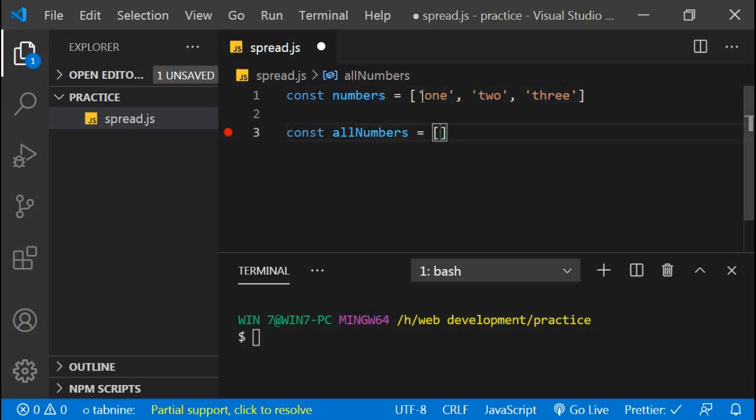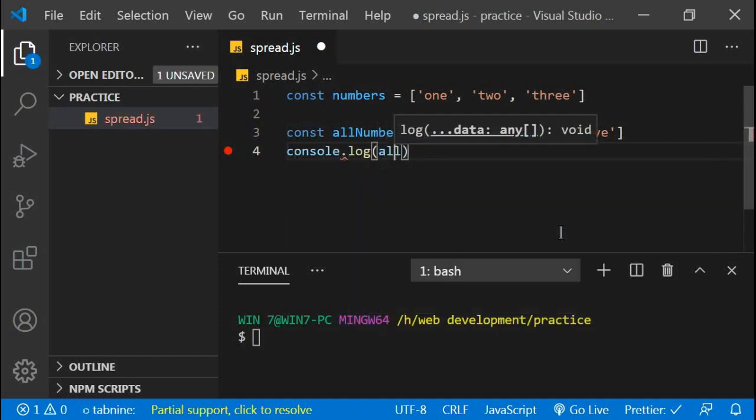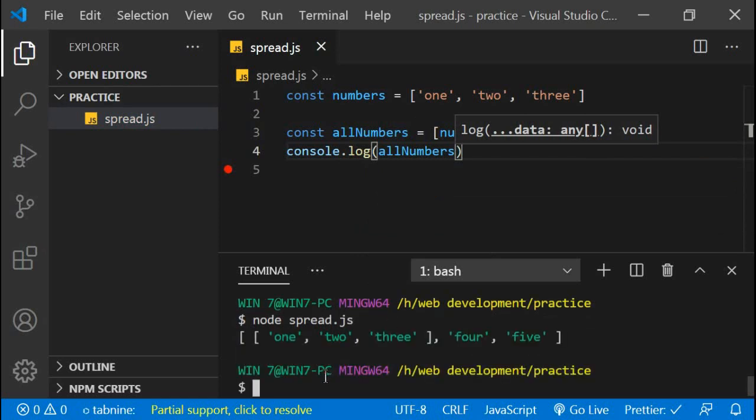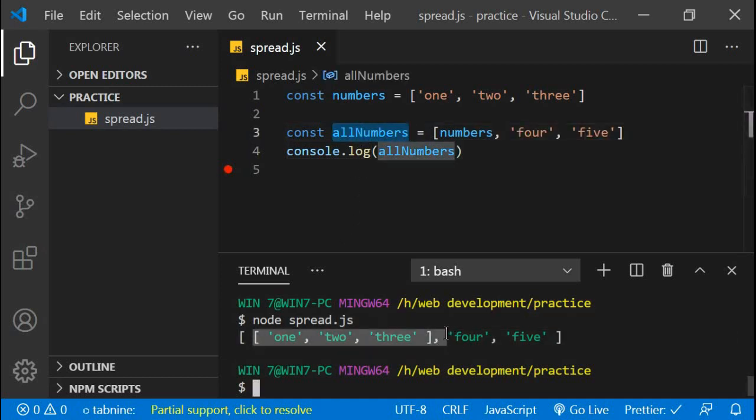If I want to pull out all these values, if I simply write numbers and then put 4 and then 5, will we get the expected output? Let us see. Console.log allNumbers, and node spread.js. You can see it's like a two-dimensional array. Now there is an array inside this main array, allNumbers. Here 1, 2, 3, it's an array.